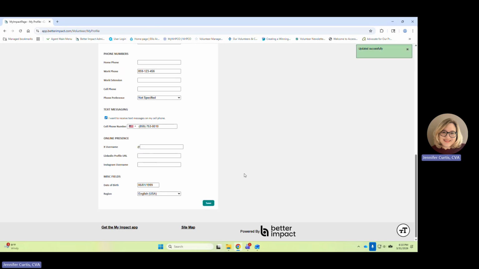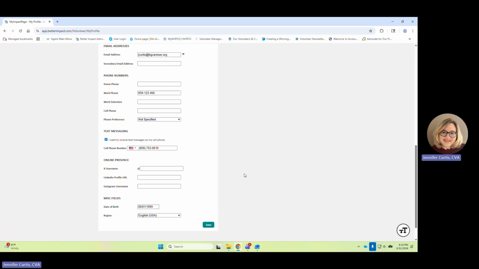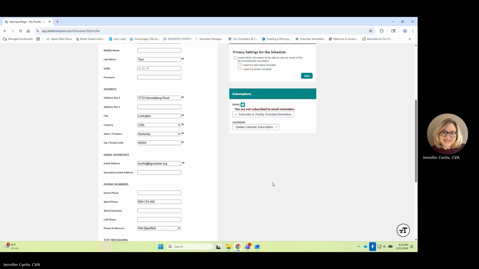Please know that anything in Better Impact, your VL can correct and fix. So there's no need to stress. One thing that we do ask is that you select, if possible, text messaging. If your cell phone company does not charge you anything additional, that's a great way for us to reach a large number of people in case of an emergency. So please select text messaging.